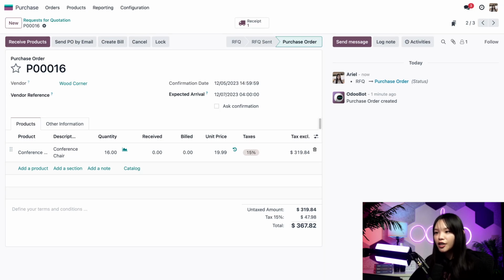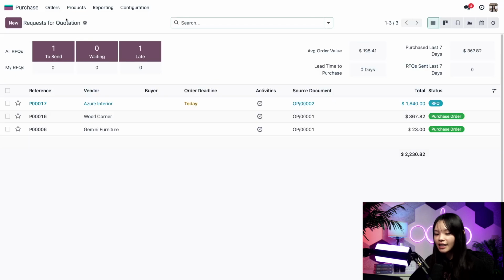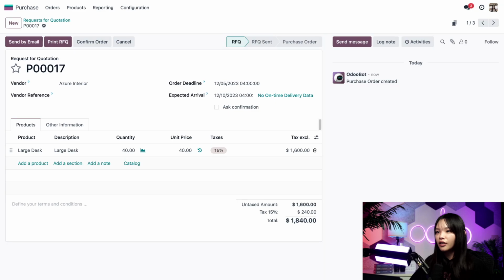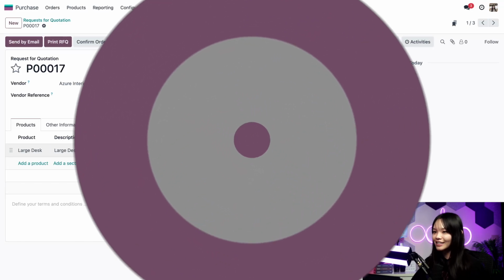Now let's check on the other purchase order by clicking on the Request for Quotation breadcrumb and selecting the other purchase order. On this purchase order for the large desks, we can confirm that the ordered quantity is 40, which is the amount we needed to reach the maximum quantity.